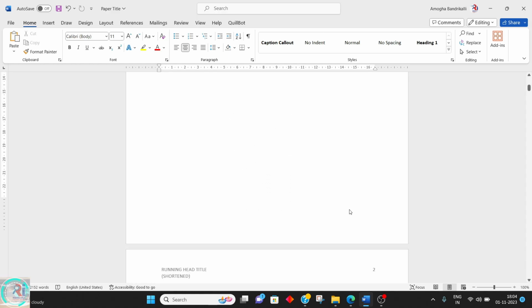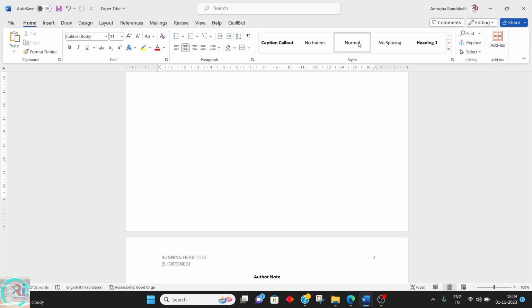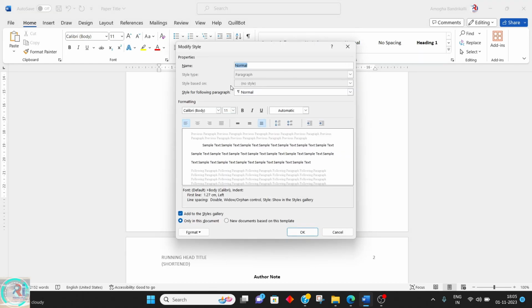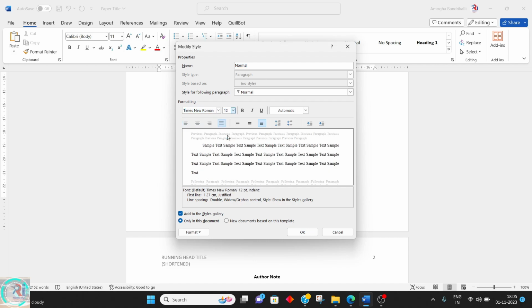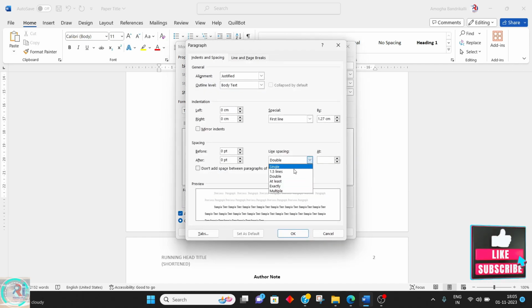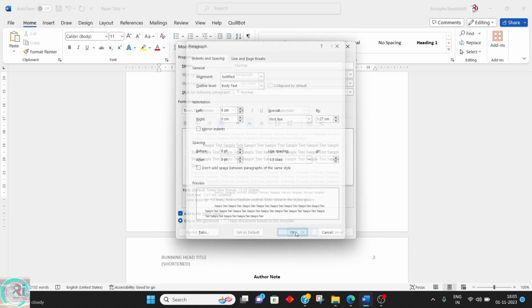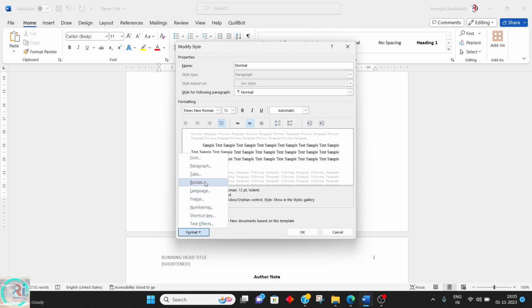So first, you have written some of your contents like this. If it has been jumbled, what you need to do is go for the normal text, right click on it, and press modify. Here you can change it to justify, Times New Roman, and make it 12. You can also make some paragraph changes like the distance between the lines, and you can also change the fonts and the numbering provided to it, and so on.